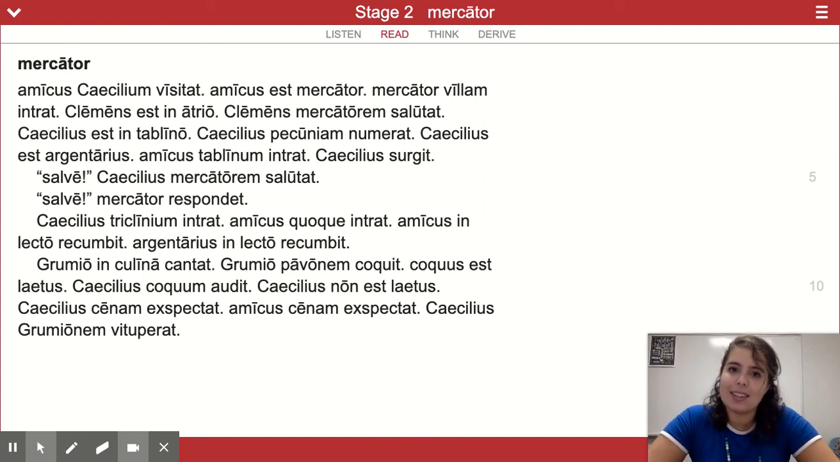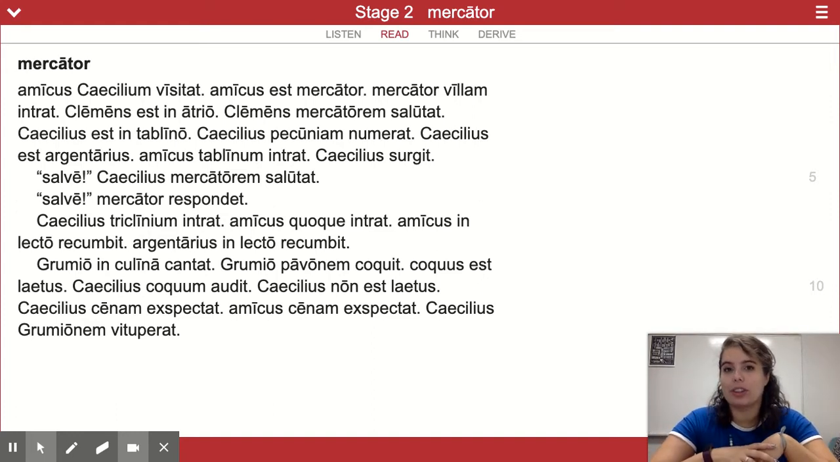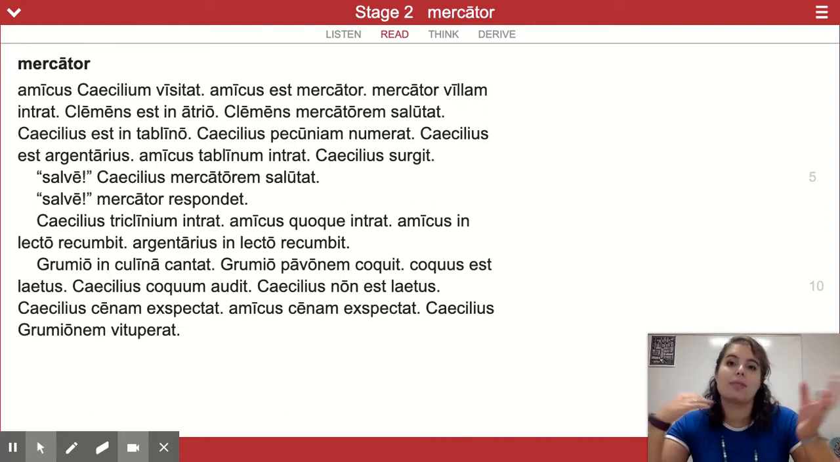This week in class, we are going to be reading the Mercātor story. This story is going to be practicing our new nominative and accusative cases that we've learned, and just starting to get used to recognizing subjects and direct objects in sentences.